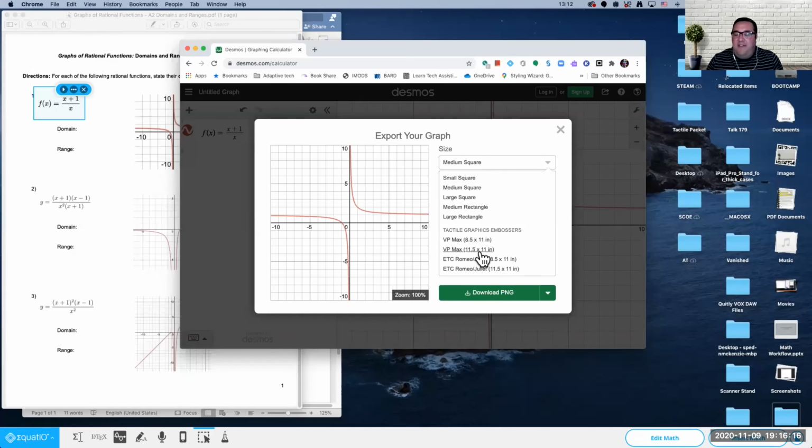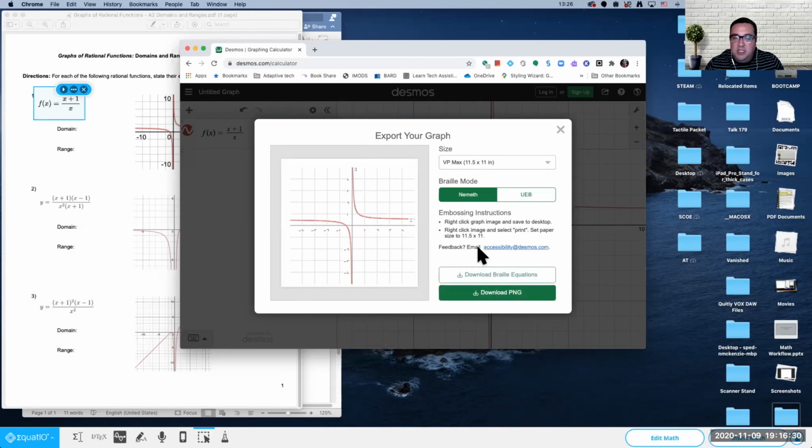Now you don't have to just have these embossers, but I have tried this on 3 different embossers, and I was able to do it as long as I had the right size paper. So if ours is tractor feed 11.5 by 11. So if you click on that, it automatically transforms that graph into an embosser-ready image. And you have the capability of doing Nemeth or UEB, which really just moves those braille dots down and up.